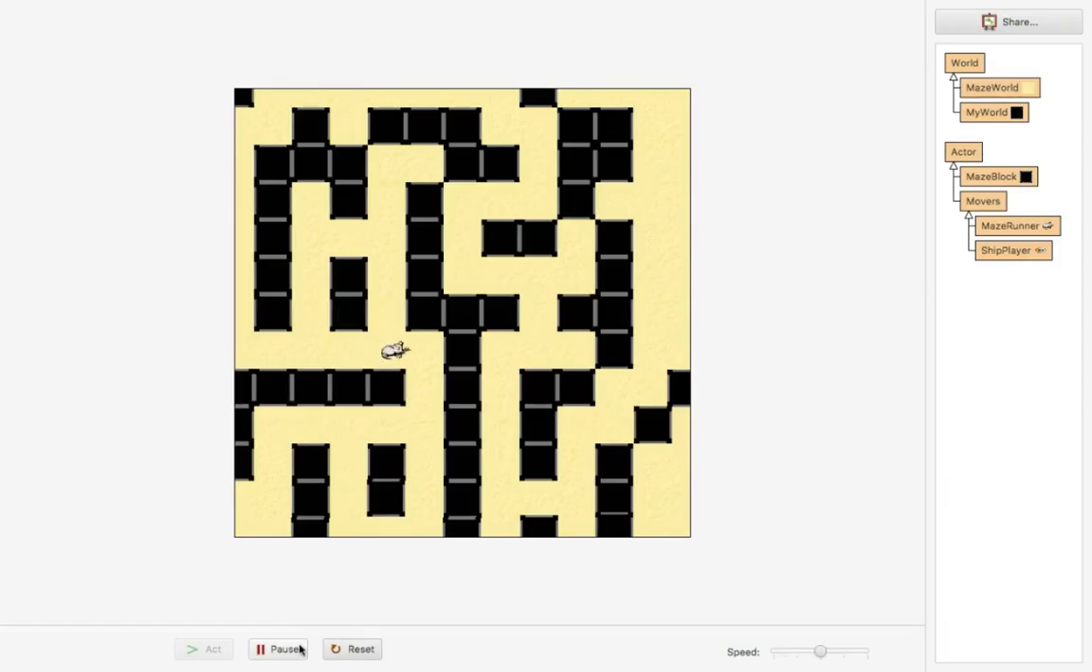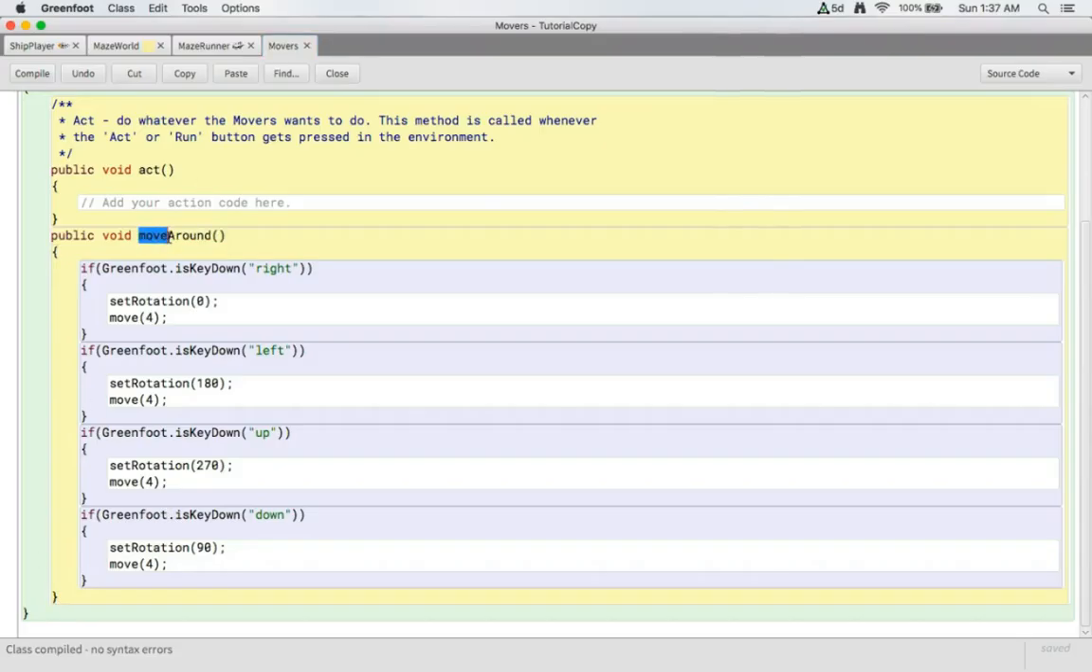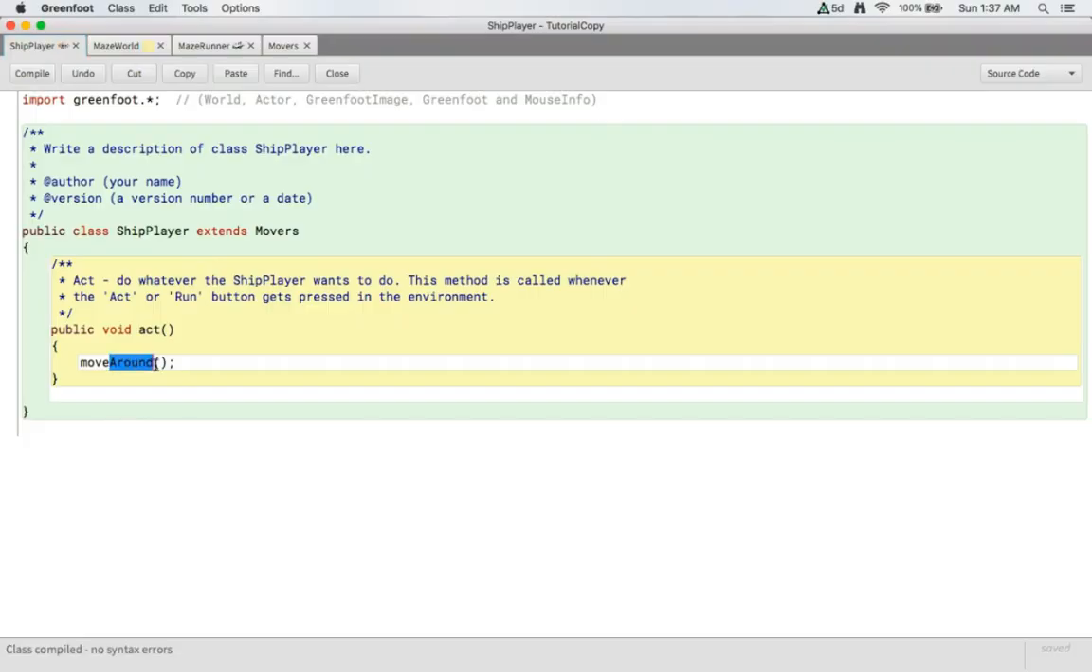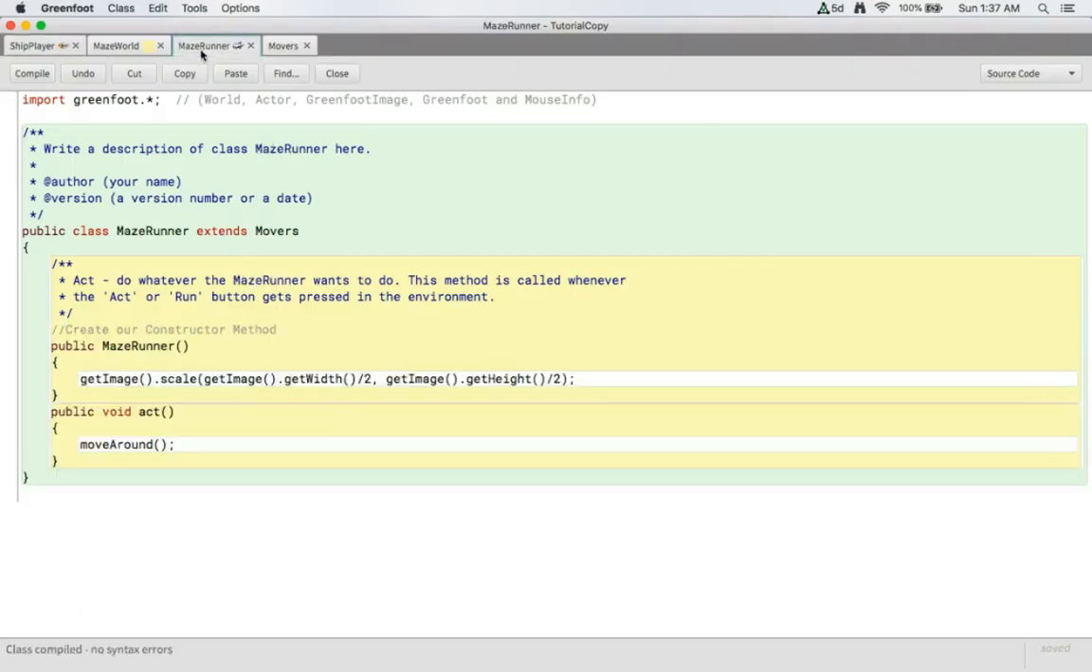Okay. Some of the issues though that we see with this is that the mouse will flip upside down, and we don't want that. And it'll go up. I just want my mouse to face forward and just move. So I'm going to actually change the name of the moveAround to moveAndTurn. I think that is a better name for it. And it'll make it so that our ship player can still have the moveAndTurn, and our maze runner is not going to have the moveAround or moveAndTurn.